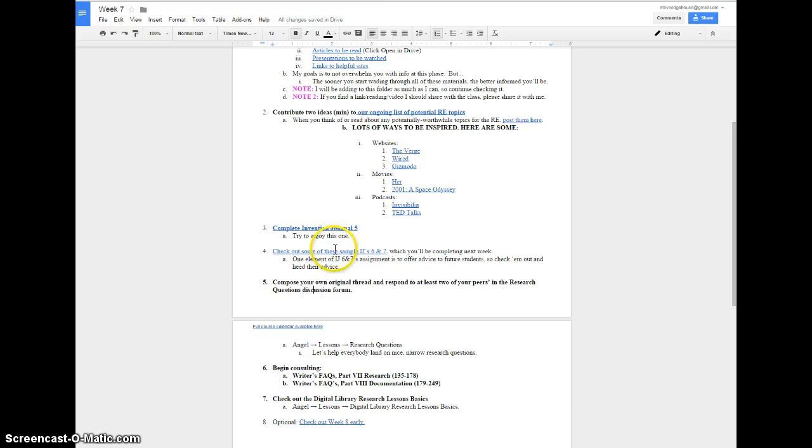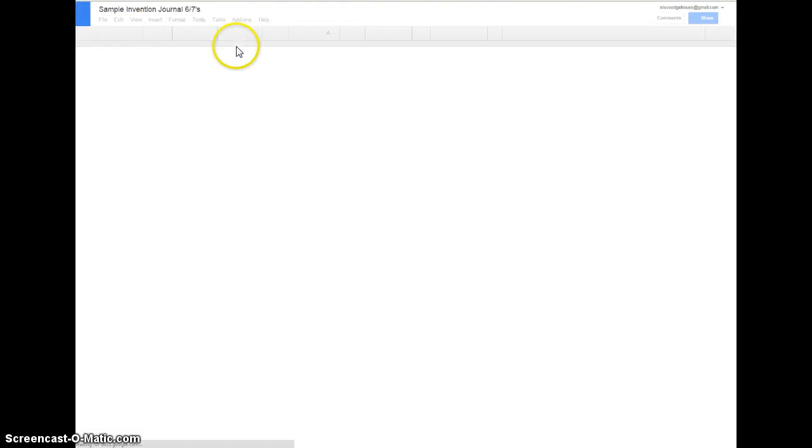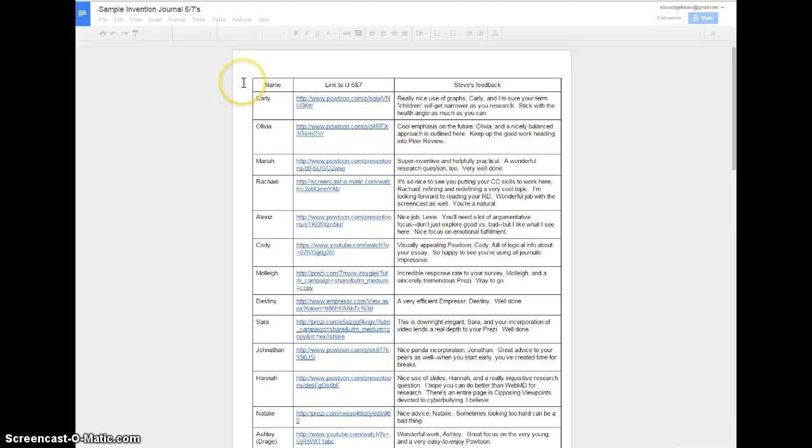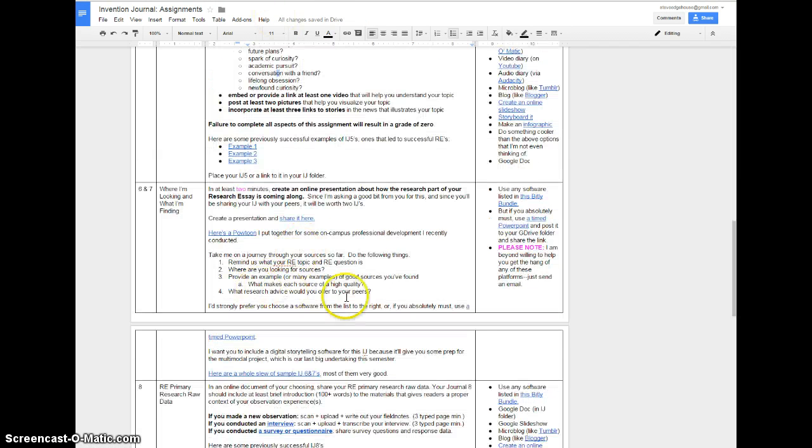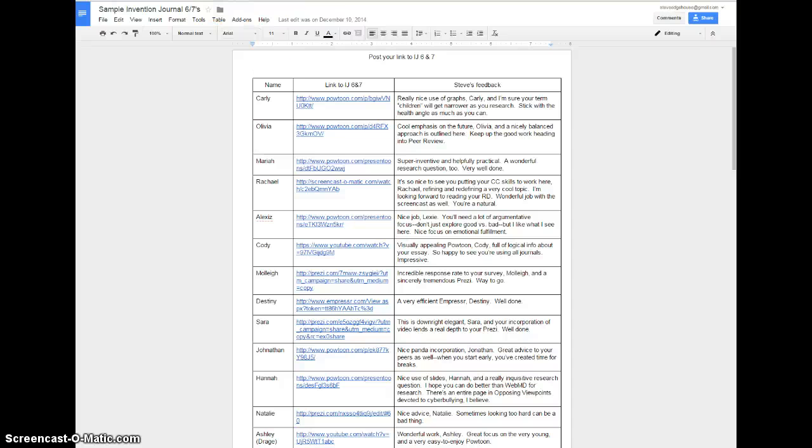What else I want you to do is check out some of these sample Invention Journal 6s and 7s, because one of the last parts of Invention Journal 6 and 7 is what research advice would you offer to your peers? So I always have, this is from 2014, giving advice to 2015, and whatever advice you give when you complete Invention Journal 6 and 7 will be the advice that I'll be giving to students in my class who are taking College Comp 2 in 2016. So it's wise for you to start to get that advice sooner rather than later. So I hope you'll flip through a few of these.